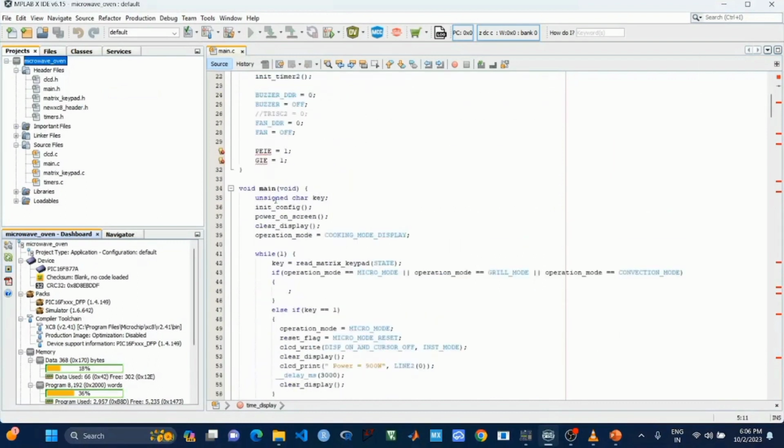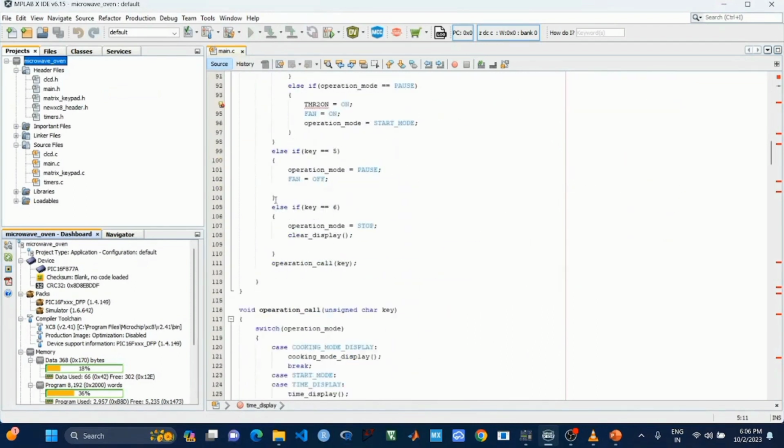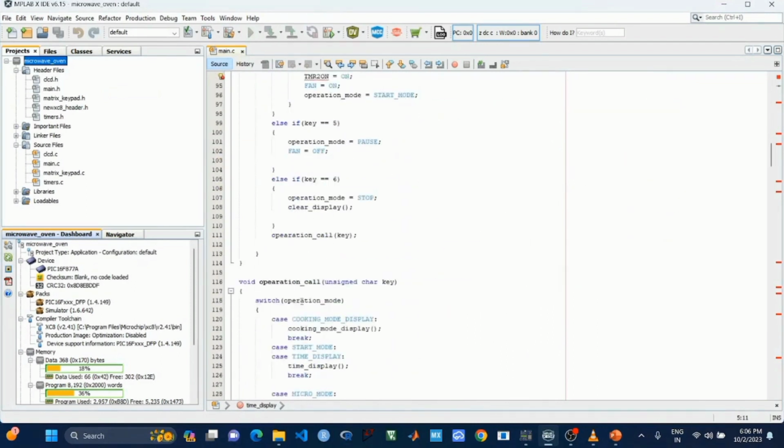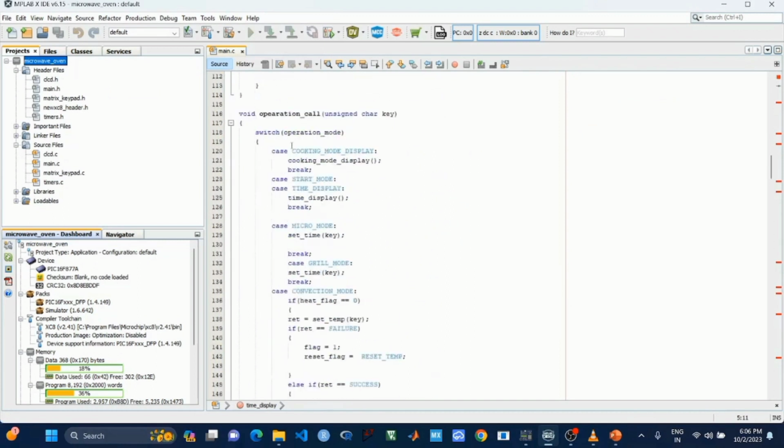Here is the main function. Here we declare all the functions, and they are called here. It is the operation call. In this case we have declared many cases like cooking mode display, smart start mode, time display, micro mode, grill mode, convection mode.